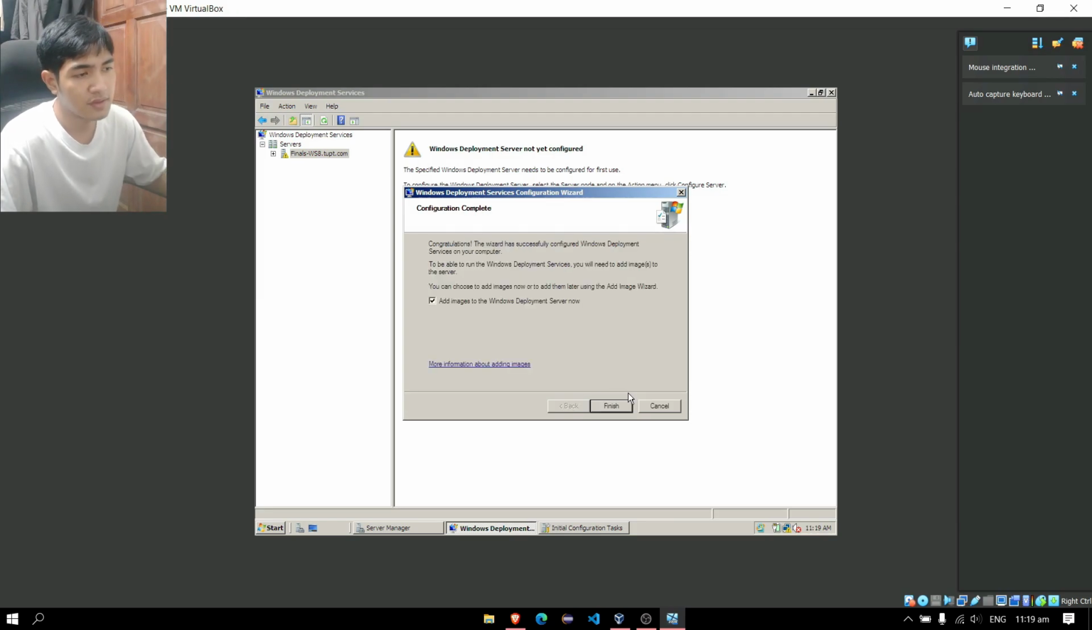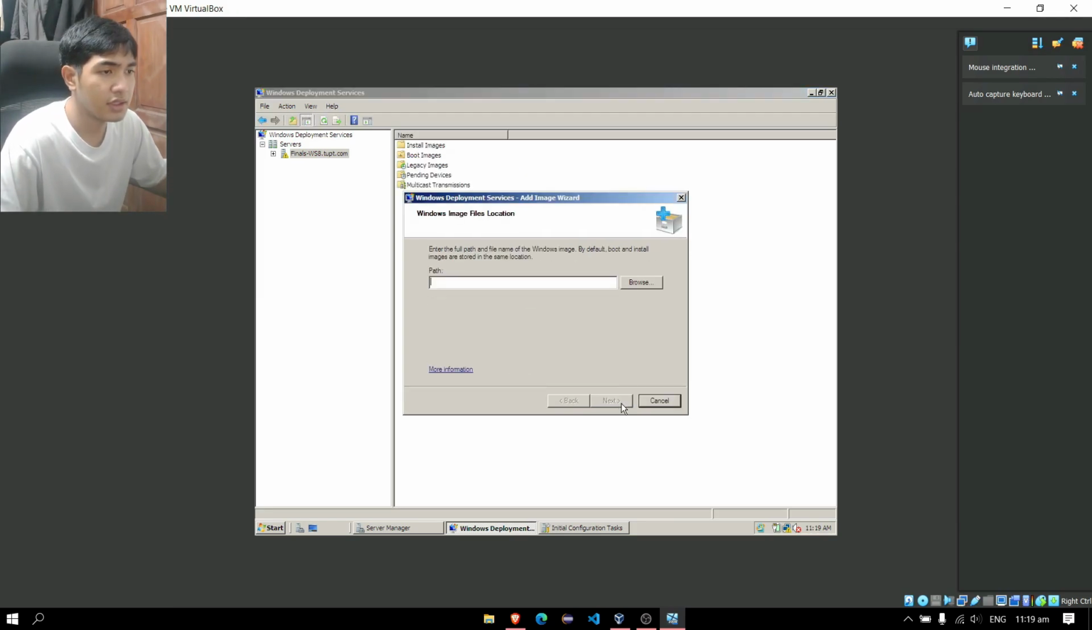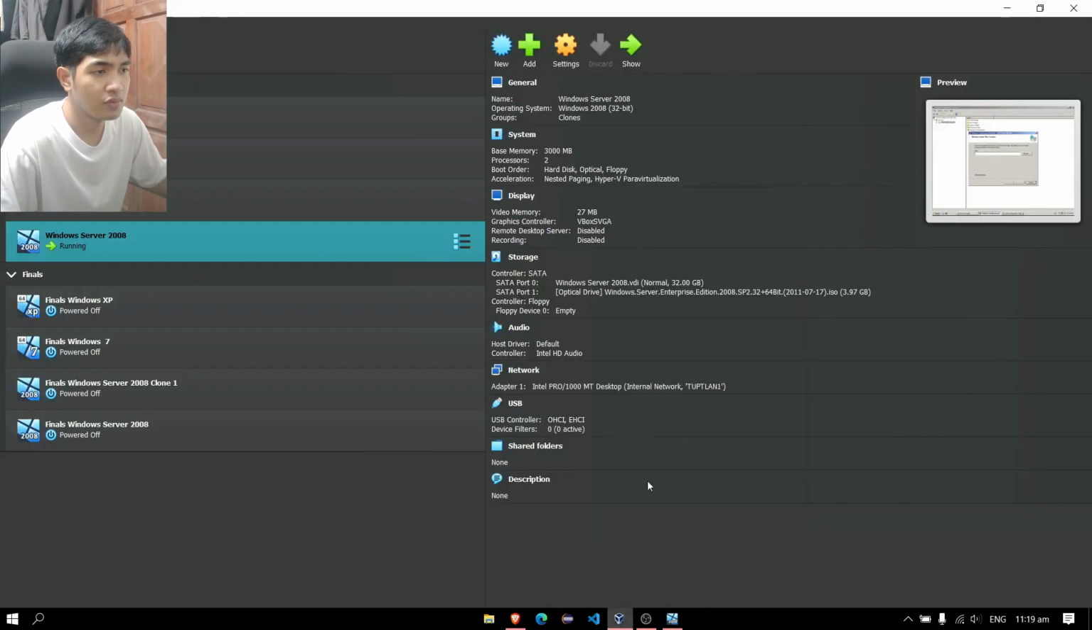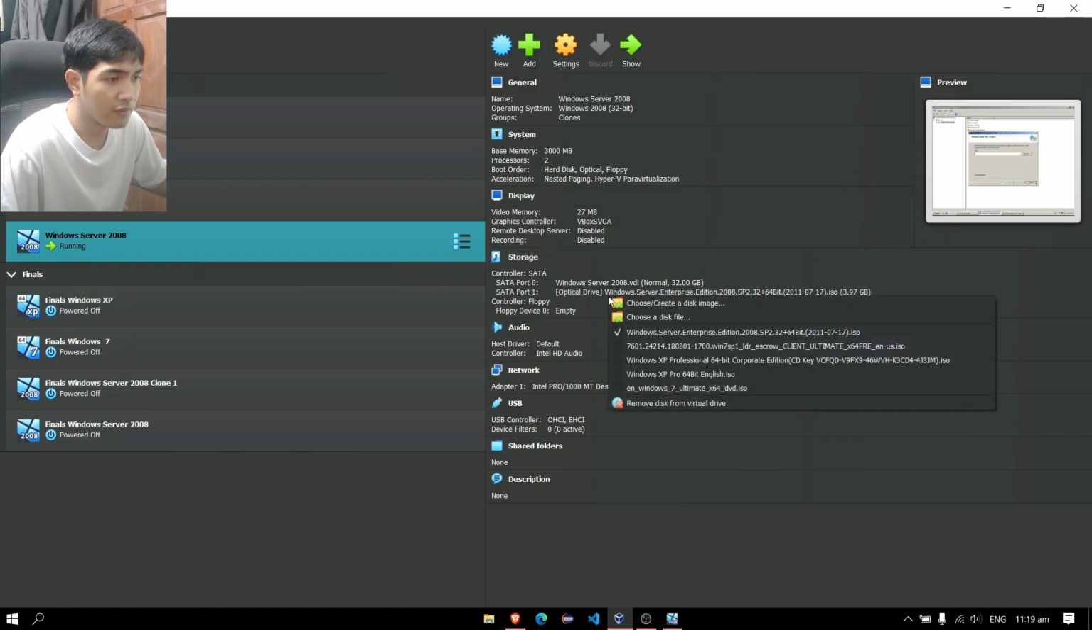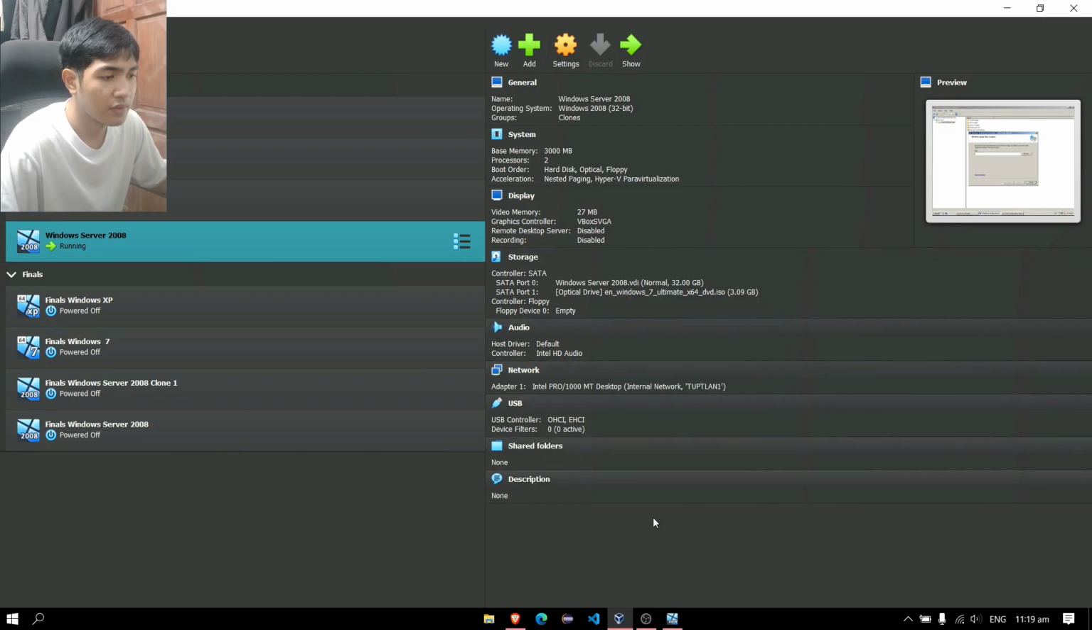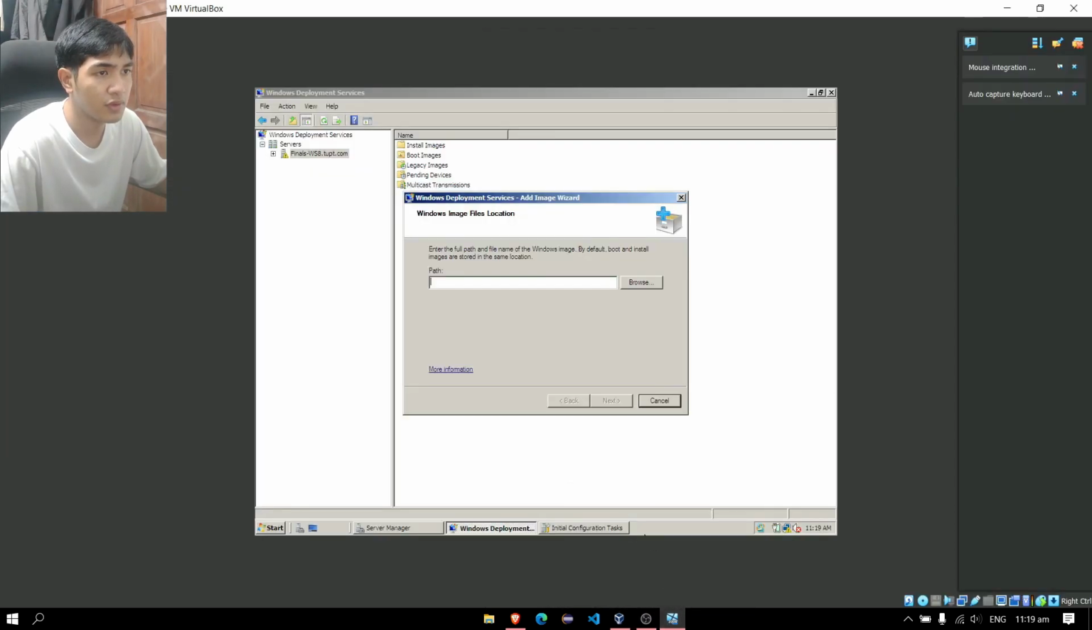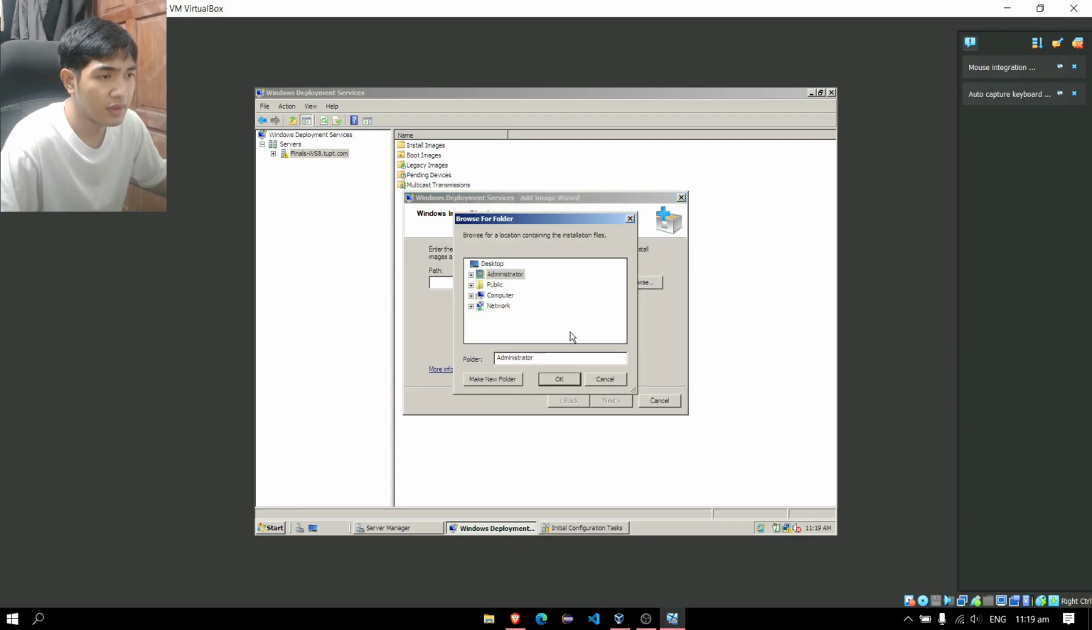So once it's done, just click finish and locate the image group or image file that you want to boot up on your Windows. So for me, I'm going to select the Windows 7 Ultimate, and once you're done with that, just go back to your Windows Deployment Services, and on the computer I'm going to select this CD drive D, where the Windows Server system is located.